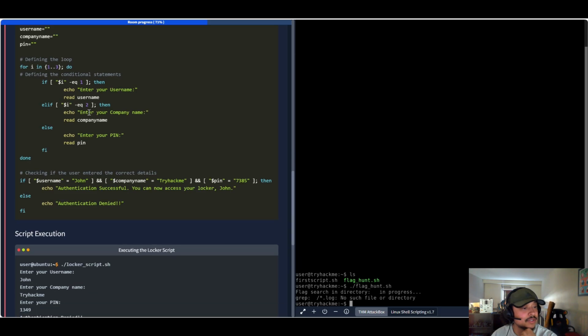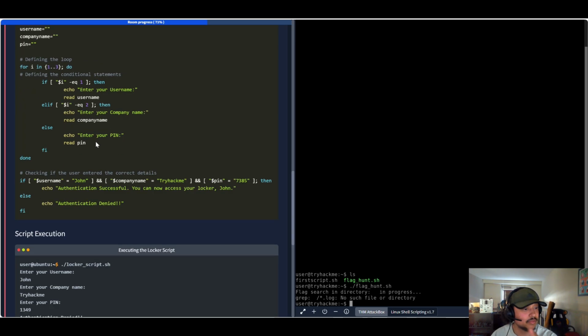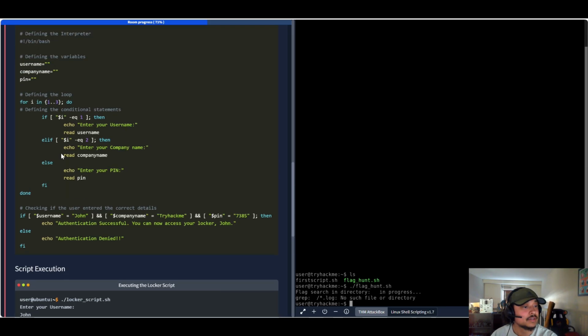We're defining the conditional statements. So if I is equal to 1, so the first iteration, then display enter your username. Then you'll give them read, and we're saying that variable is username. Else if I is 2, so if it's the second iteration here, then enter your company name. And the company name variable will then be asked for. Then else, then we're going with asking for their PIN.